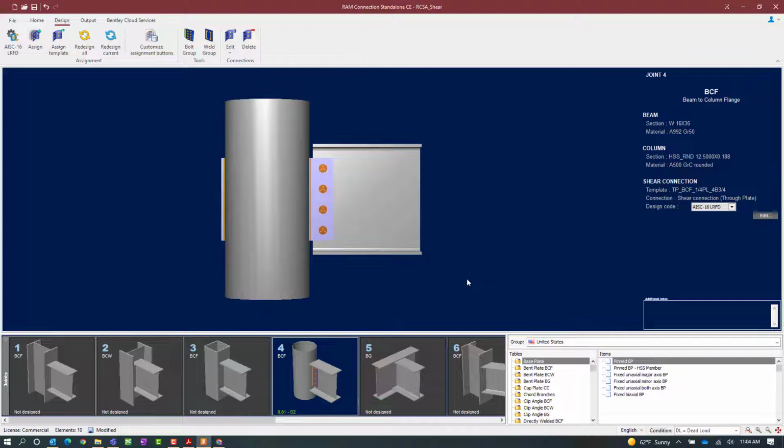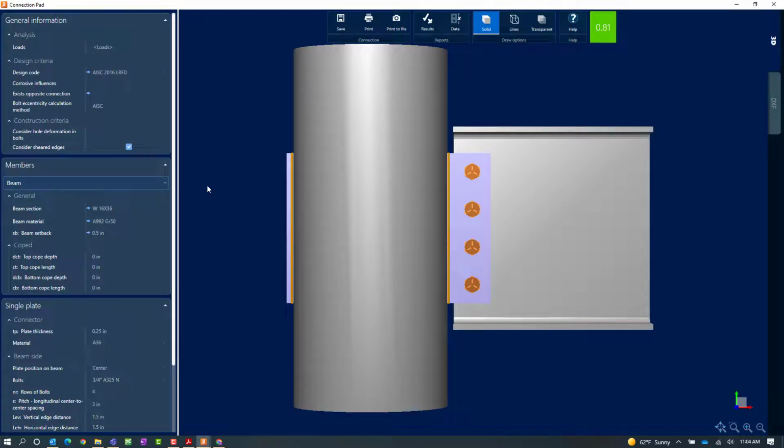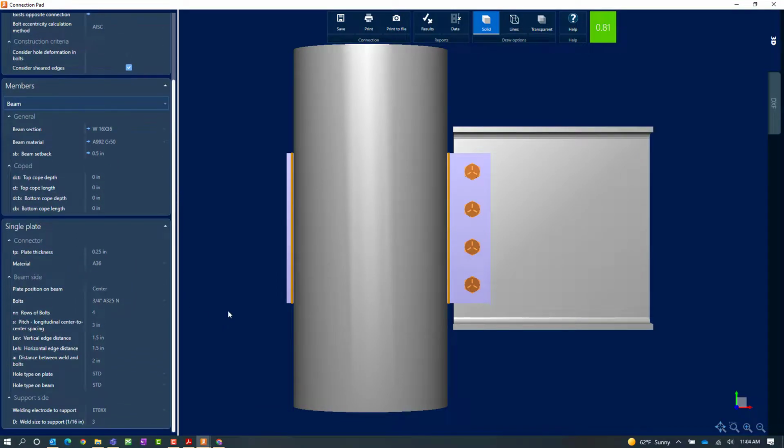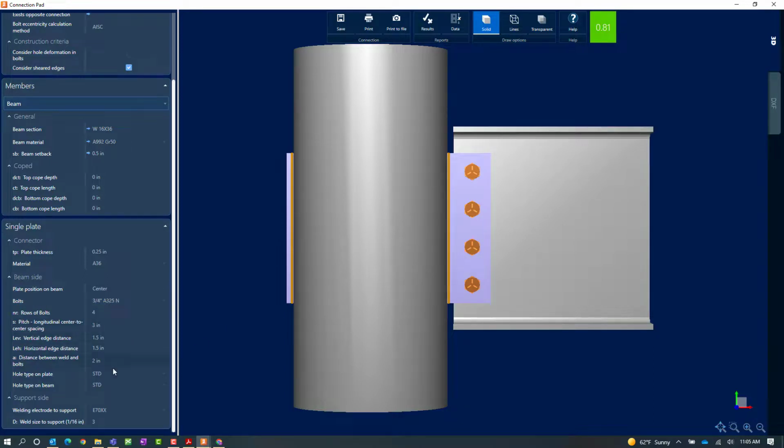If you would like more information on this particular connection template, let's go ahead and click on the Edit icon and then Shear Connection. This will bring up the connection pad for the currently selected joint. From here, you can review the DXF drawing of this connection, the full results report, and you can also modify some of the parameters for the single plate connection, including the plate thickness and material, the bolt information, and also the weld information. Here you can see we have a variety of different parameters we are able to assign.